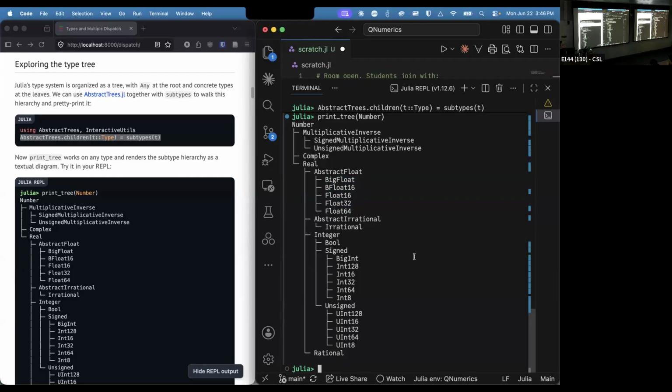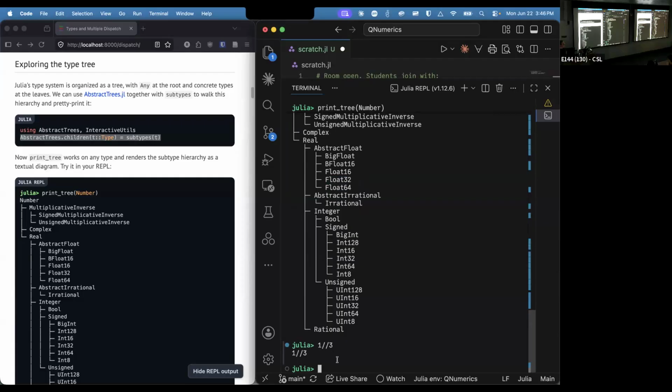Then you have AbstractIrrational for the irrational numbers, like 1 double backslash 3. That's a rational number, actually. Geez. At the bottom here. And then the integers, which have Bool, and then the signed subtypes of the integers, which are Int32 and 64 and 128, and the unsigned integers, UInt128. So that's the tree for Number.